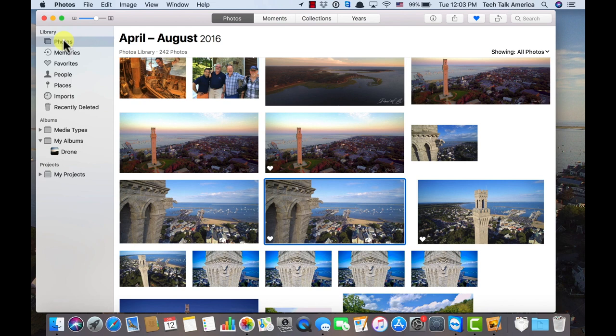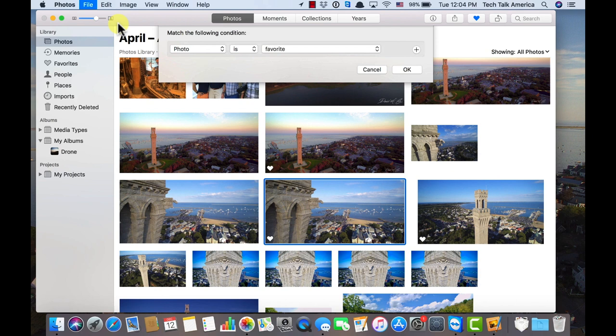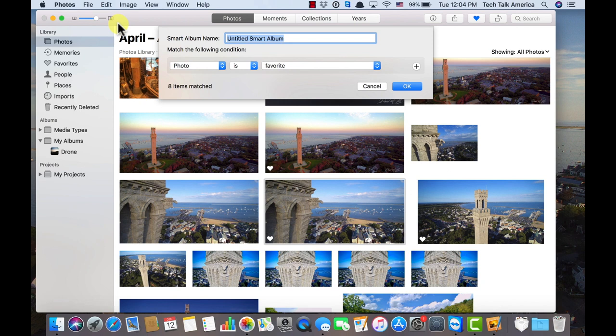Now, the next method I want to show you is for folks who do want to chronologically organize their photos. There are a couple of different ways you can do this, so let's go through a few of them. The first one is a smart album. To do this, we go to File, then New Smart Album. Here we can create terms and conditions, and if the photo meets those terms and conditions, it gets tagged.